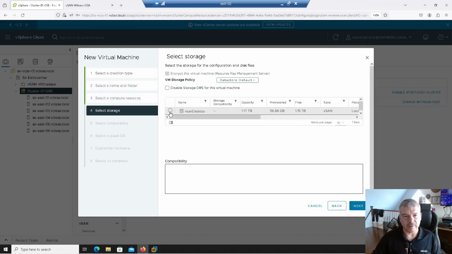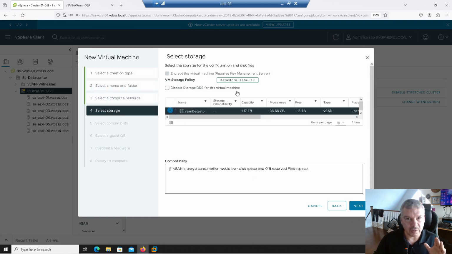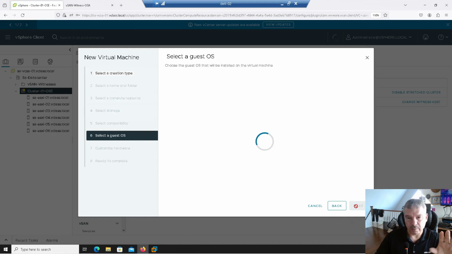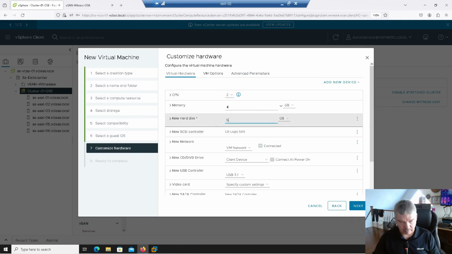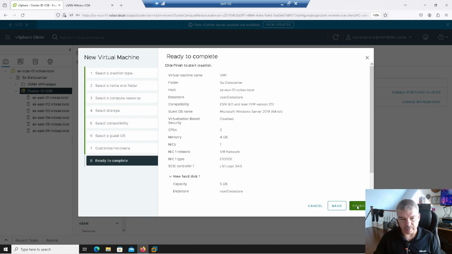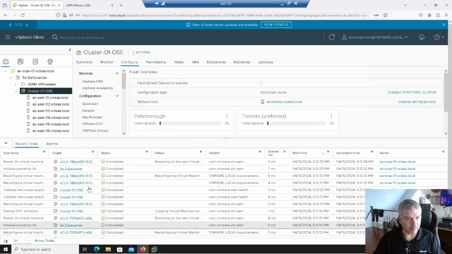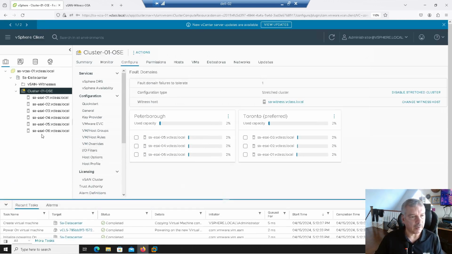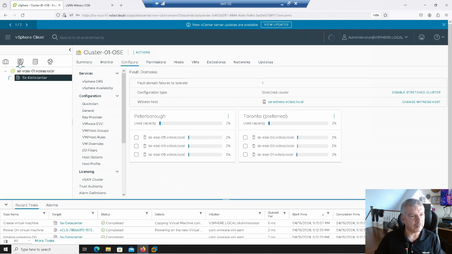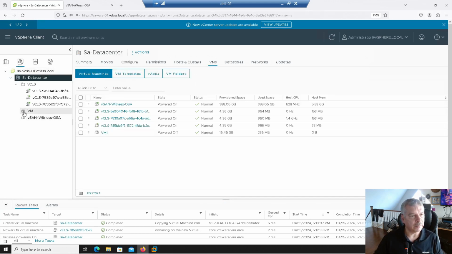That's fine. I'll pick the vSAN datastore. I'm going to go with the default vSAN datastore policy. Remember, the vSAN default one is failures to tolerate equals 1. Okay, I'm just going to go with the default. I'm going to click next. Whatever Windows, it's fine. I'm going to make a small 5 gig disk here. I'll go next. Finish. And I just wait. Let me just let that come up. There we go. And I'll go to here. There's VM1.